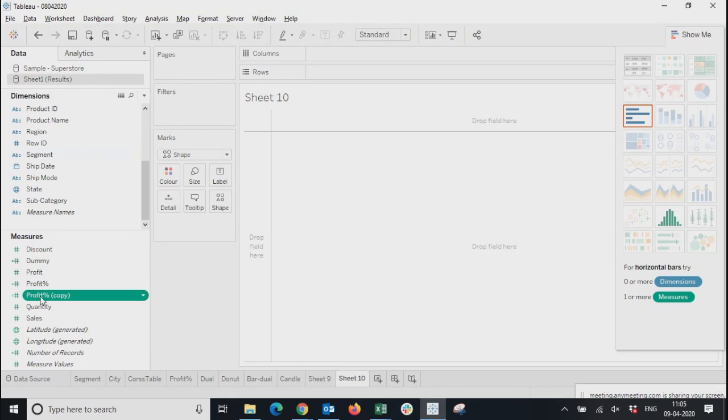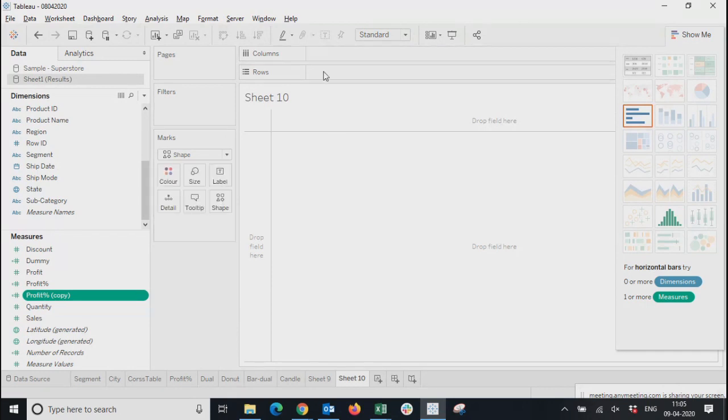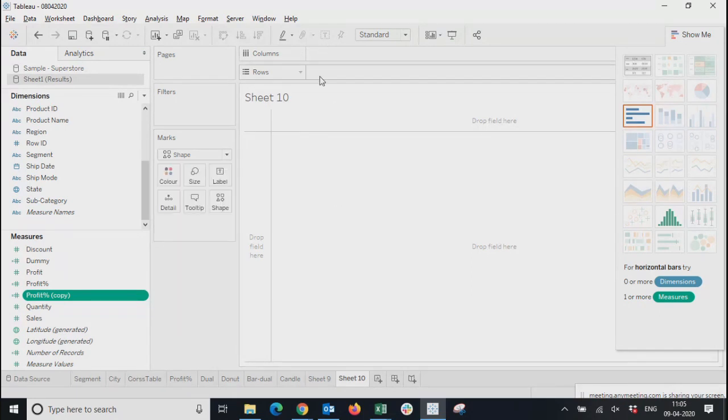But this drop down will only be applied to the measures and dimensions which are already present here in either columns or rows. You cannot use these things until you drag something onto rows and columns. Whereas these options you can use even if your dimensions and measures are present only here, right?